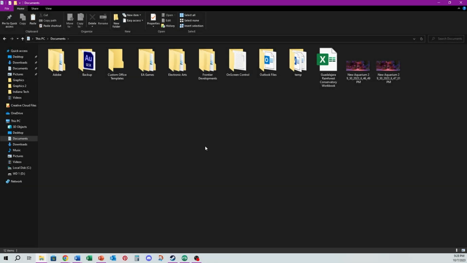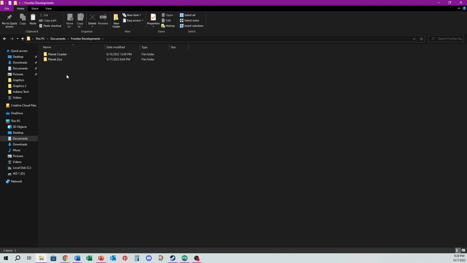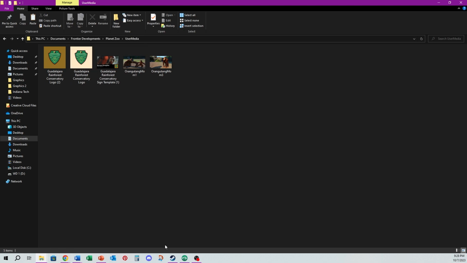Show you how to put that photo into your game. So you're going to go into your documents on your PC and find Frontier Developments. From here, you're going to want to find Planet Zoo. The next folder you're going to want to find is User Media. And this is where you're going to paste your photos that you want in your zoo.